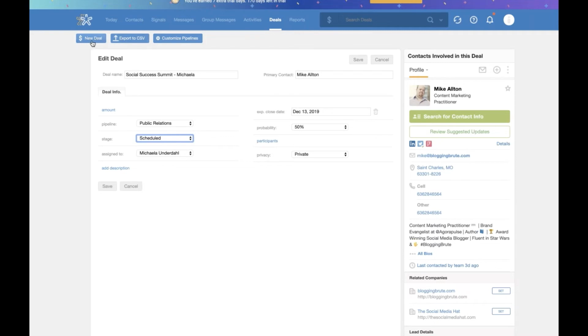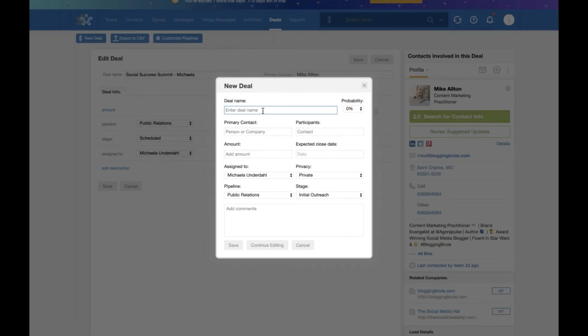Creating a new deal is also very easy. You just click here, new deal, you name it, you can set up the probability, add the primary contact. Also, you can add as many participants as you want. You just separate them by commas. You can add the amount, expected close date. You can assign it to yourself or anybody else on the team.